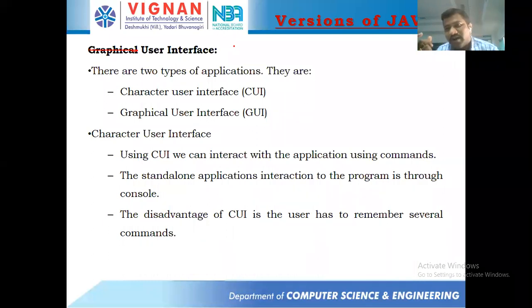If I click on an image, something has to be performed. Like that, if I click on a particular button, an image has to be displayed. If I click on the register button, some application needs to be displayed. Some sort of action that we need to do with respect to graphical user interface components.